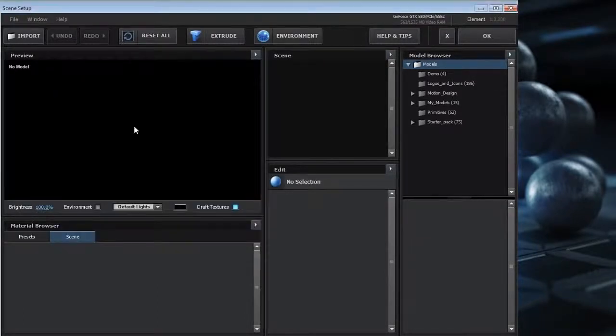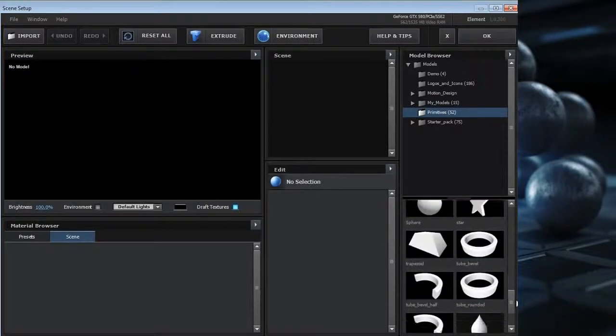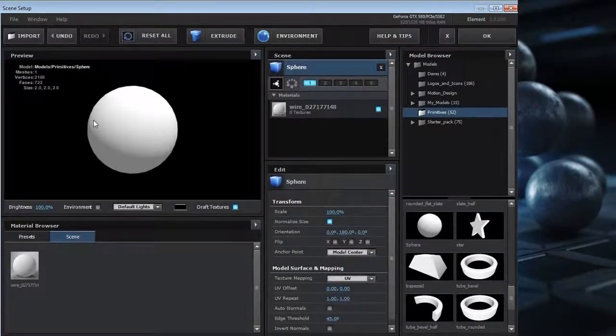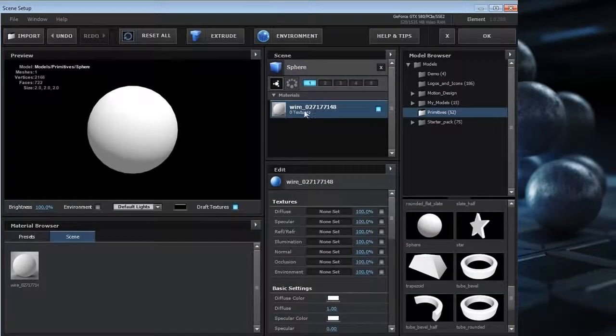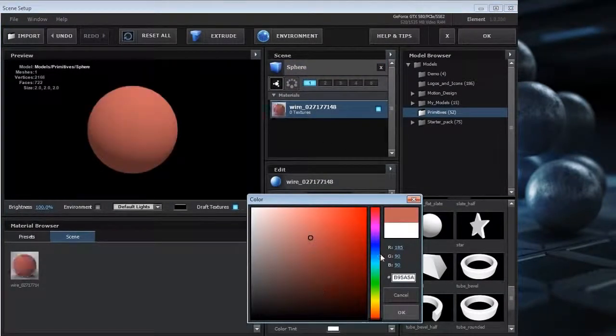So for this demo, we can take a look at some of the built-in models of Element. So we have some primitives over here, and these are just some object files that make it easy to get started. We can click on a sphere here. And so now we've loaded it into our scene. You can see over here we have the object. We have a base material, and we can go inside and we can start adjusting all of the settings.